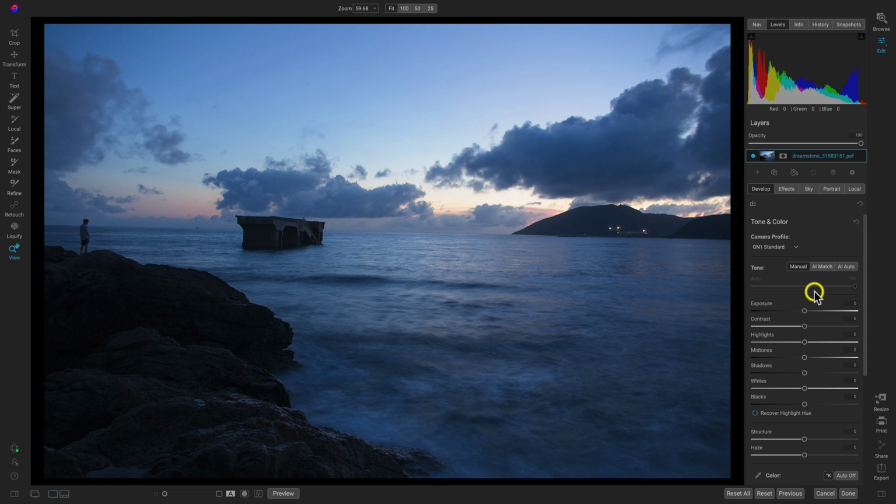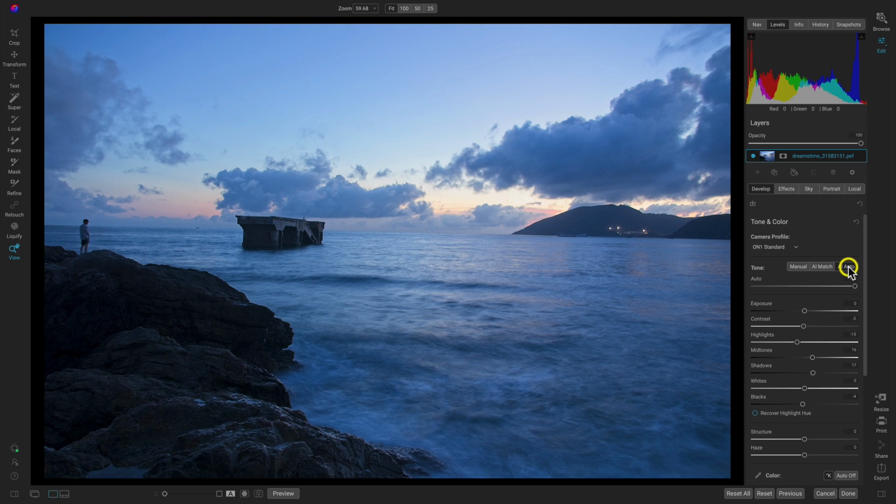So with this sunrise and sunset photograph, I first just want to bring out some of the basic tones and warm it up a bit. So let's just quickly use AI Auto here in our tone and color pane. This is going to automatically develop the image's tone for me.